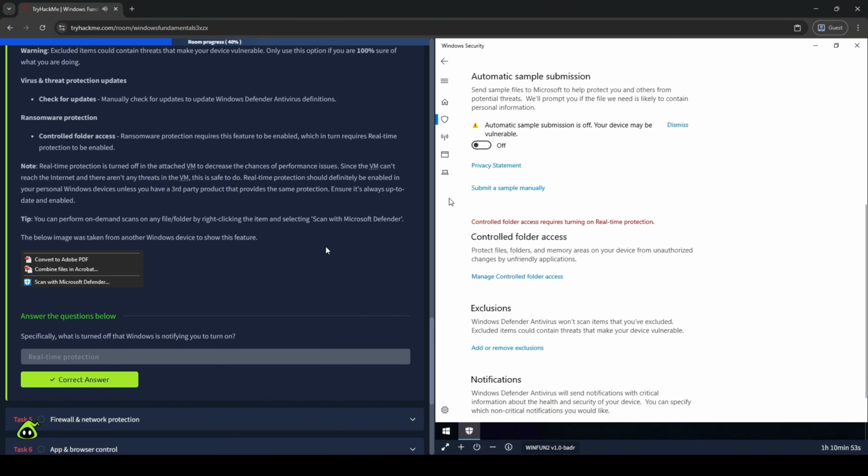Open virus and threat protection. Understand the difference between current threats and the settings area. Know what controlled folder access does for ransomware protection, and recognize that the specific feature turned off in the VM is real-time protection.